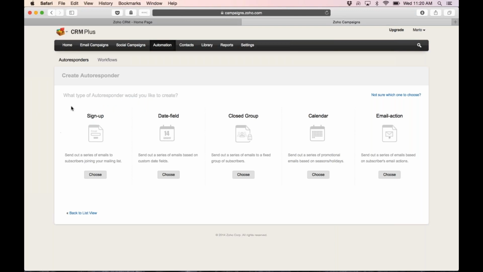But you do have the ability to send an automatic email after someone signs up, in a series if you want, and you also have this ability to send emails based on a date field. So maybe you have a customer's birthday, or all of your customers' birthdays. This would allow you to send an email on their birthday. Or maybe you have the date of the first time that they bought something from you, and you want to send them an email a year later to say, hey, you've been a customer for a year and we really appreciate you. You'd be able to do that through there.